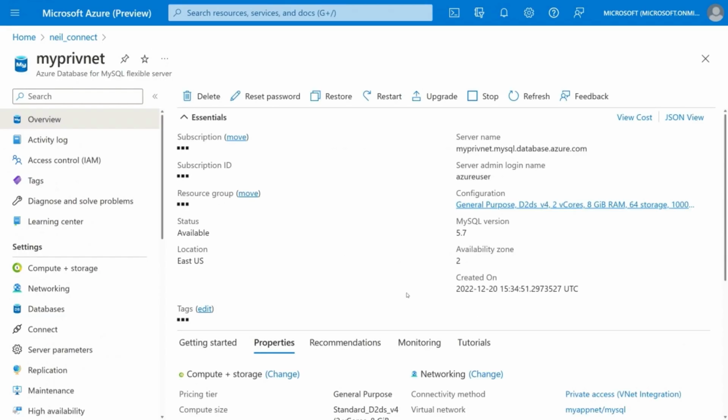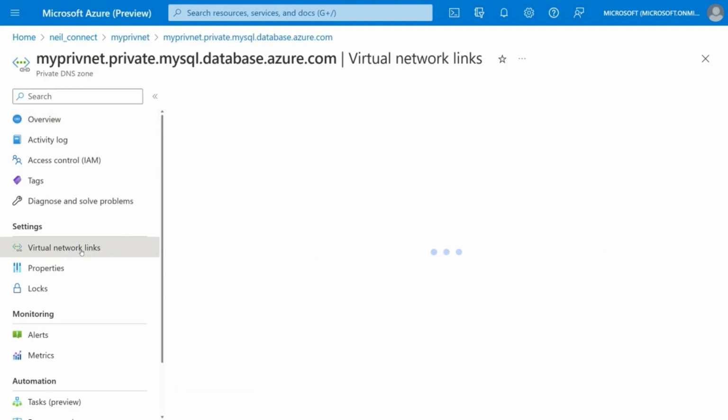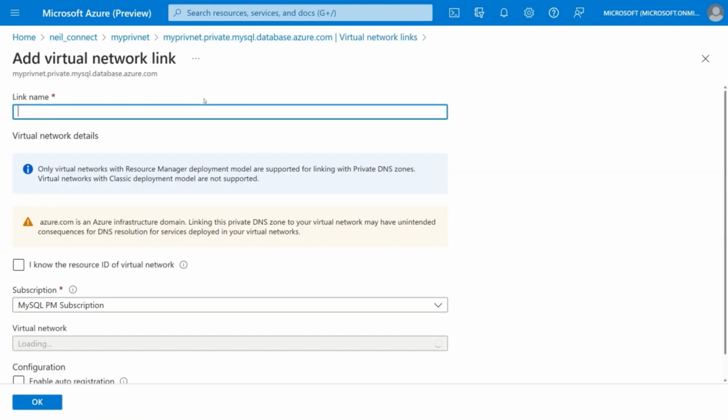Now here in the overview page, I can see this is the VNet it is connected to, and this is my DNS zone. If I go to the DNS zone and look at the virtual network links, I can see the current VNet we have deployed the server in. MyAppNet is already connected, and there are some other VNets connected to this DNS zone. So any resources within these VNets can resolve the database server name. But our VM is in VNet 2, MyAppVNet2. So it won't be able to resolve until we add that here.